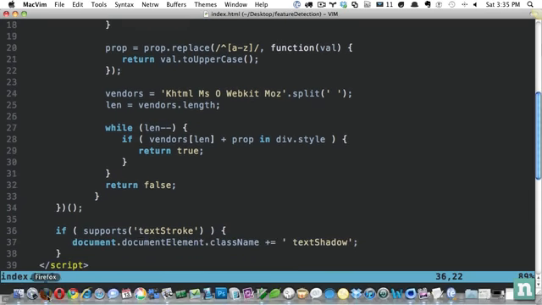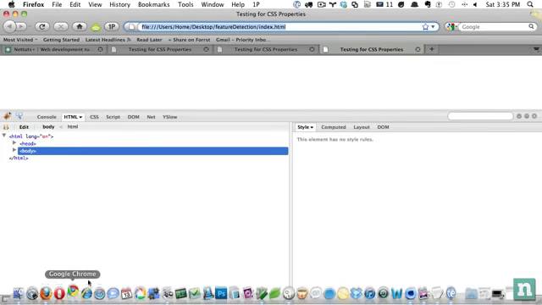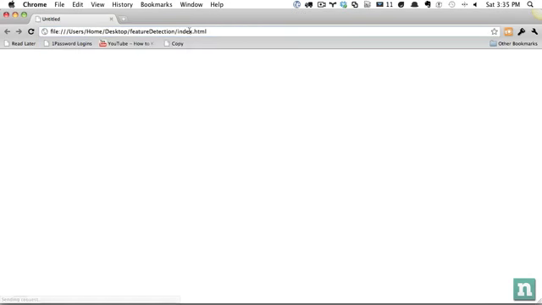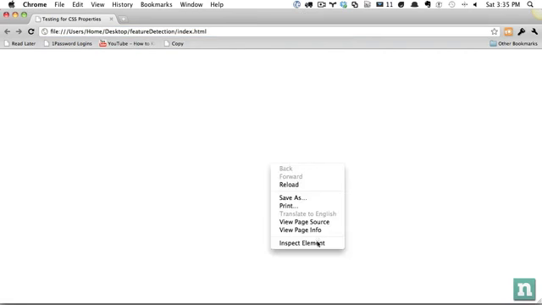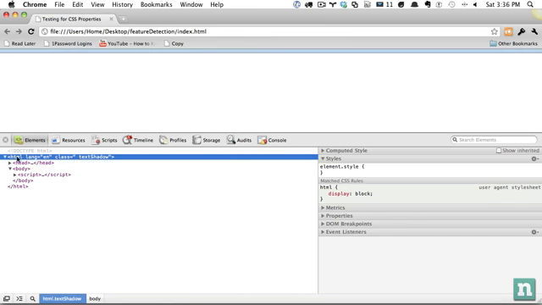So I'm going to go into Firefox again, refresh the page, and text stroke is not supported in Firefox. But if we go into a WebKit browser, let's check out Chrome and inspect element. Now you can see the class is equal to text shadow, and you see we do have that space here, so you would probably want to be a little more formal, and there are functions that will allow you to work with that, but it'll be fine for now.